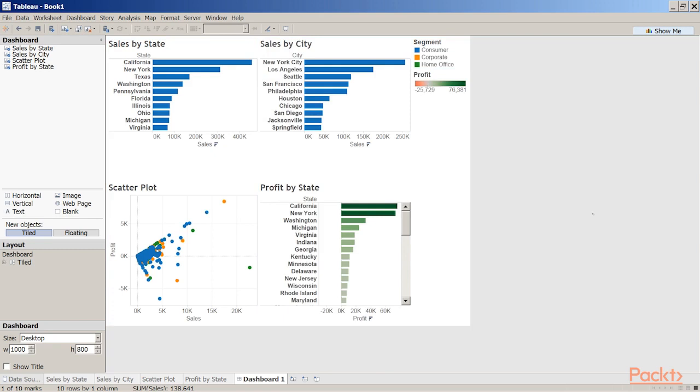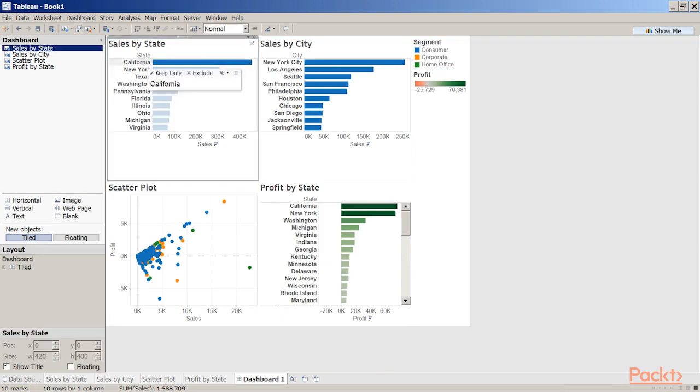Let us try to get some interactivity onto our dashboard. When I select California, let's see if this selection has an impact on the other 3 sheets. You can see that when I selected the state of California, the other 3 sheets remain unaltered. Let me select Pennsylvania, and you again see that the 3 sheets are unaltered.